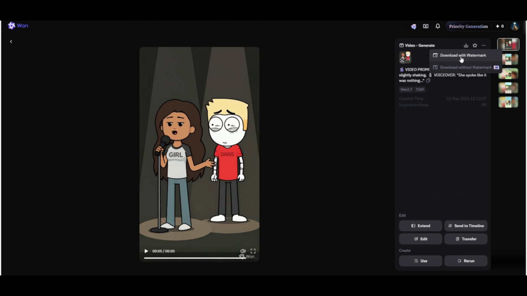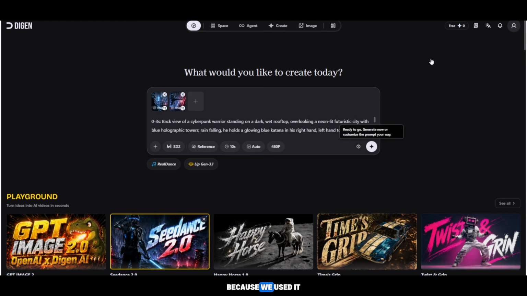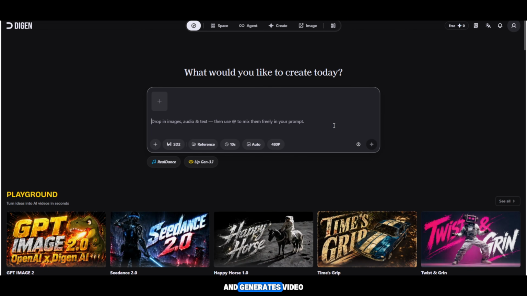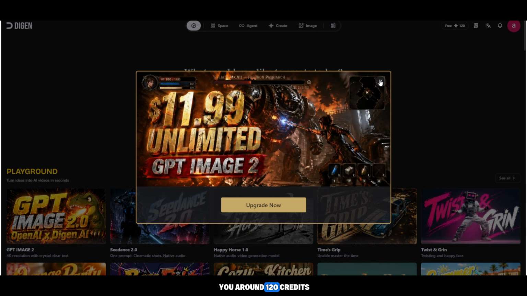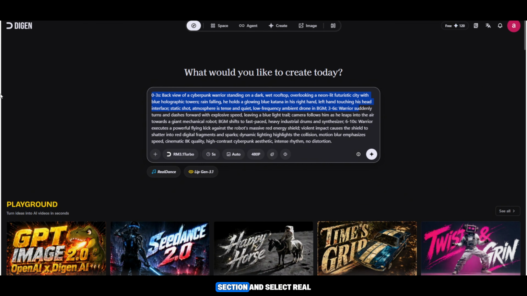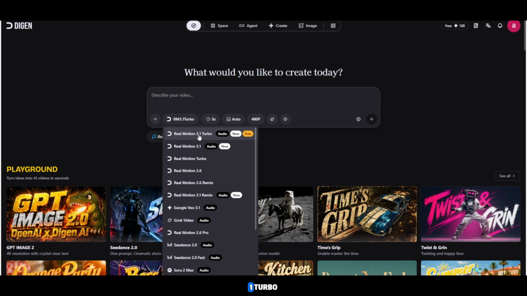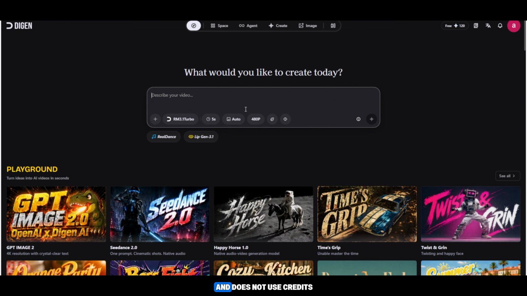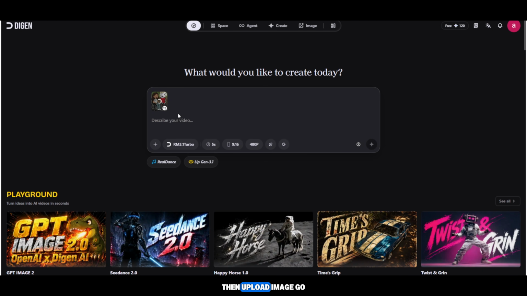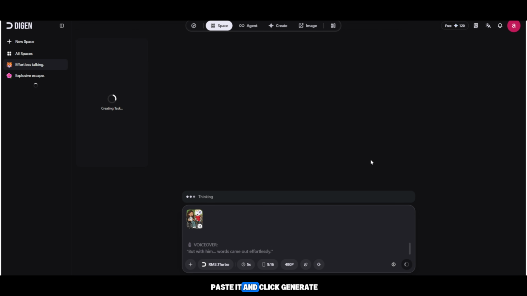The next tool is Digen AI. You might already know this because we used it in previous videos, and now it has a new model which is completely free and does not take credits to generate video. Simply log in with your Google account, and it will give you around 120 credits. Then go to the Model section and select Real Motion 3.1 Turbo, which is completely free and does not use credits. Now select ratio 9:16 and keep everything else default. Then upload image, go to ChatGPT, copy the next scene prompt, paste it and click Generate.